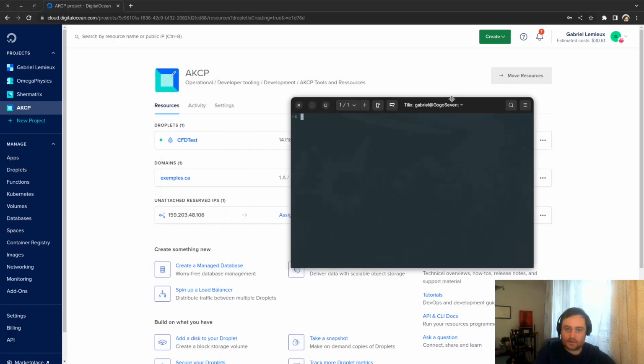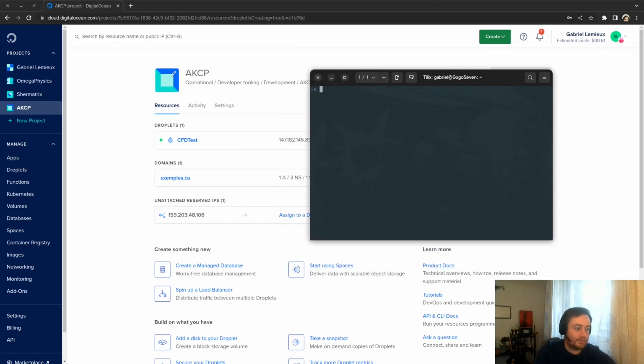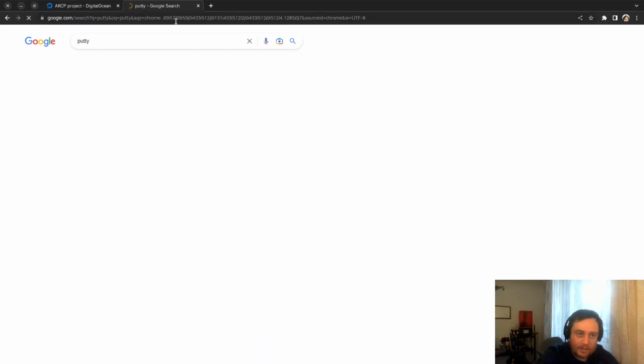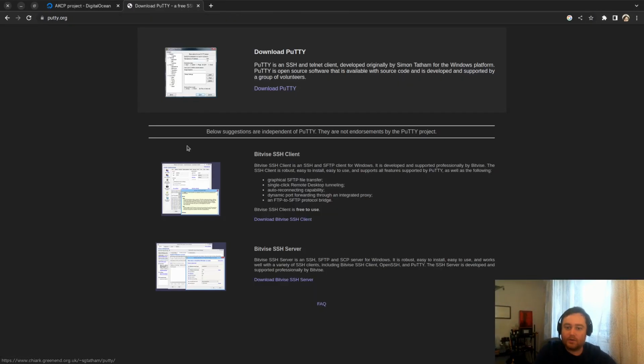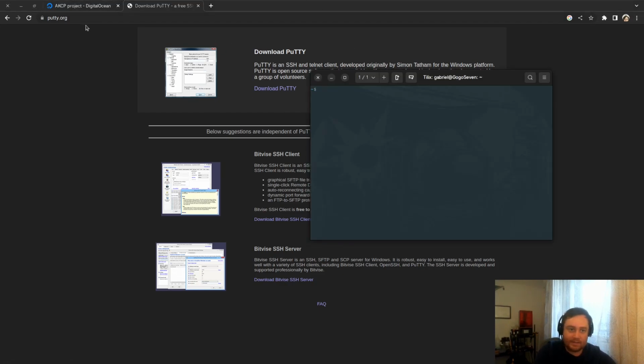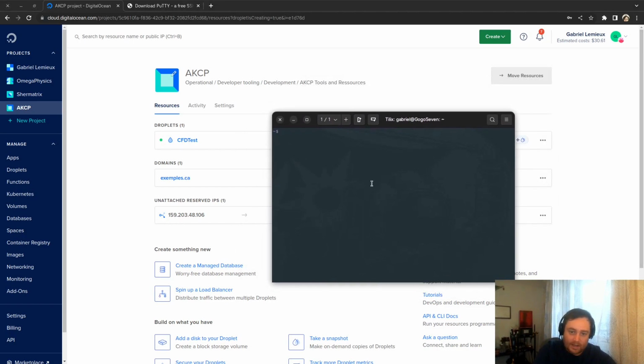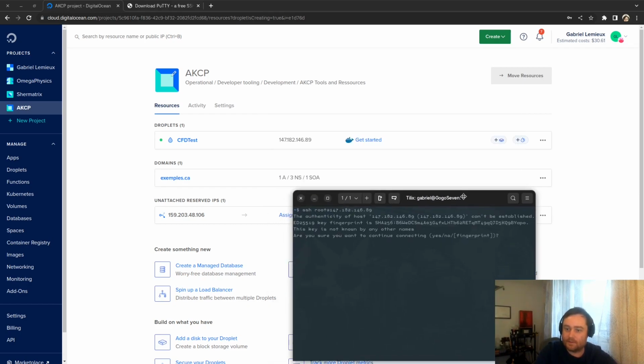We can use a terminal window. On Windows, you can use PuTTY, P-U-T-T-Y, which is a service that allows you to use SSH, identical to me with this little window like that. So with SSH, you connect as root and pass the IP that you were given, like that.